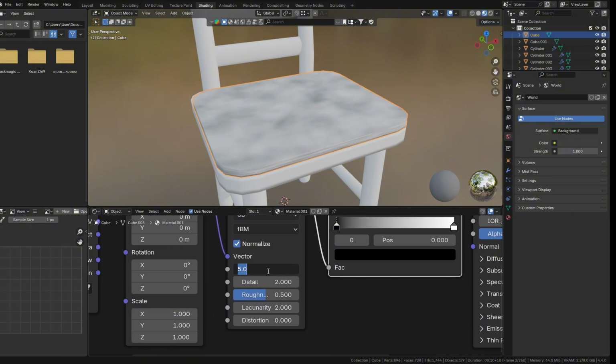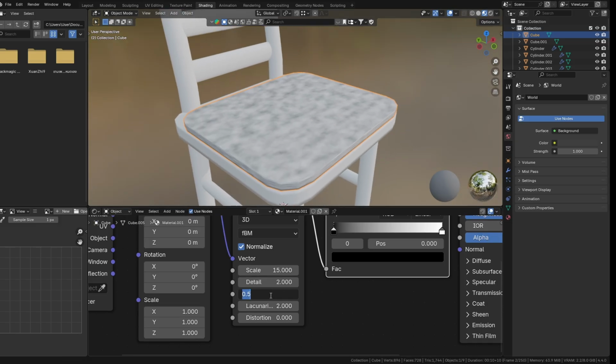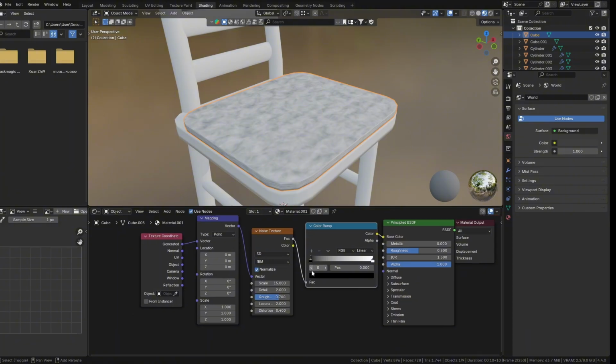Noise texture for 15 scale and run it. I think I should use 0.7, and yeah, look like this.